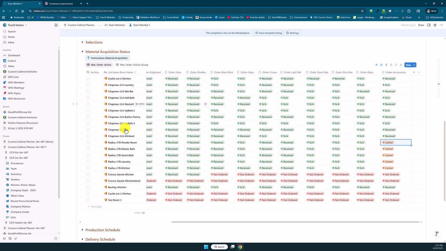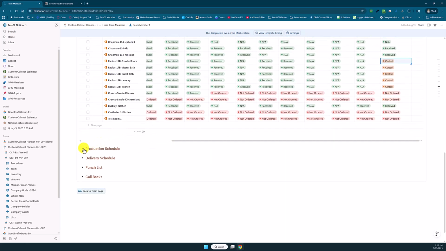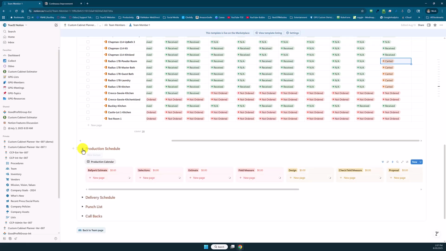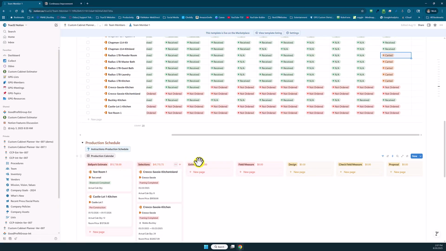Then we've got our production schedules. The production schedule is using what is referred to in all of these types of software as a Kanban board. So it's columns, and this is all of our procedures, the same procedures we saw earlier. So ballpark estimate, selections, estimate, field measure, design, check field measure, proposal, and we could just keep going left to right.